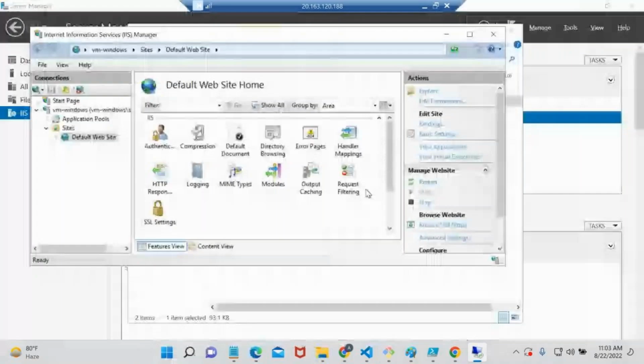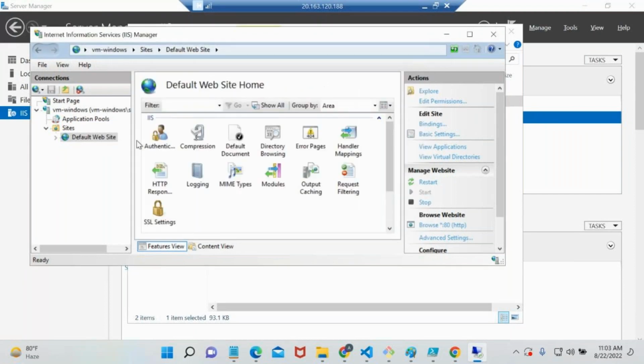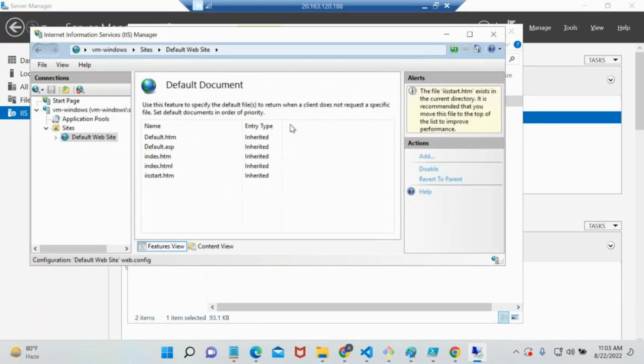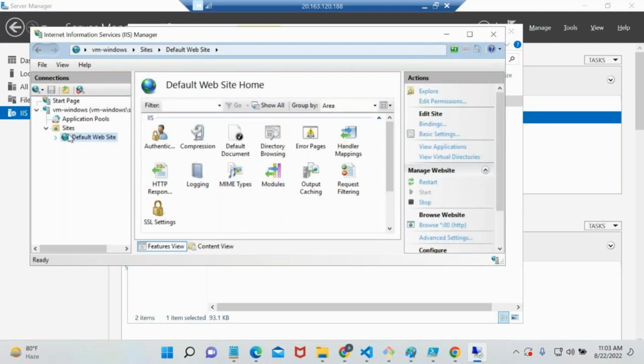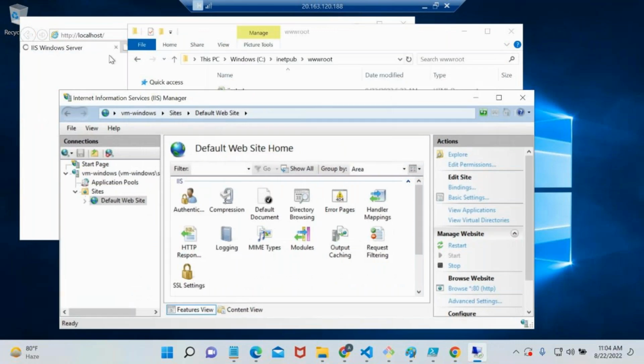That's fine. Let me just cross check. If I go to the bindings, yes, I made it to be running on port number 81. That's fine. And the default document that is already available there, no need to change. Or else simply I can browse it here itself, in the VM itself. So here it is trying to browse through port 80. Let me check. It opened or not. If you want to work with Internet Explorer, then you need to have a lot of patience. Yeah, see this.